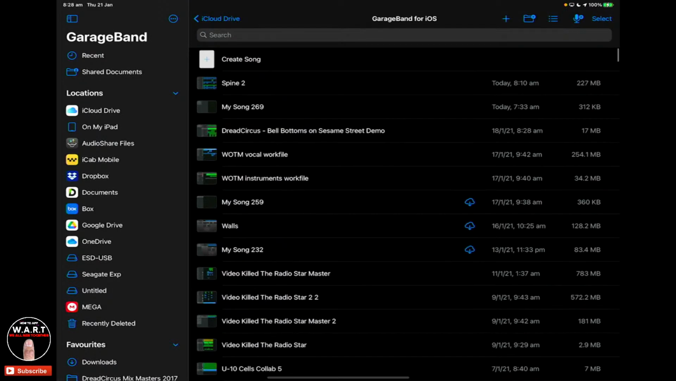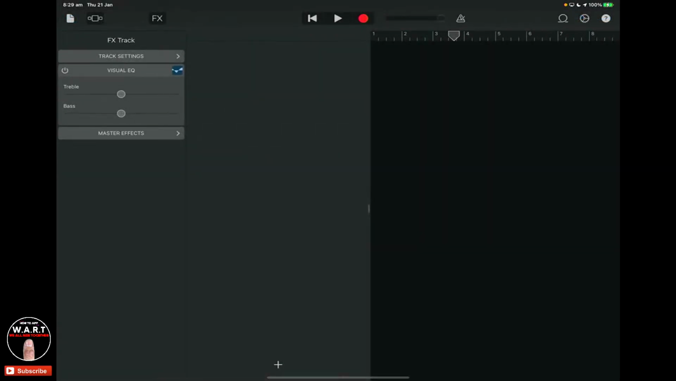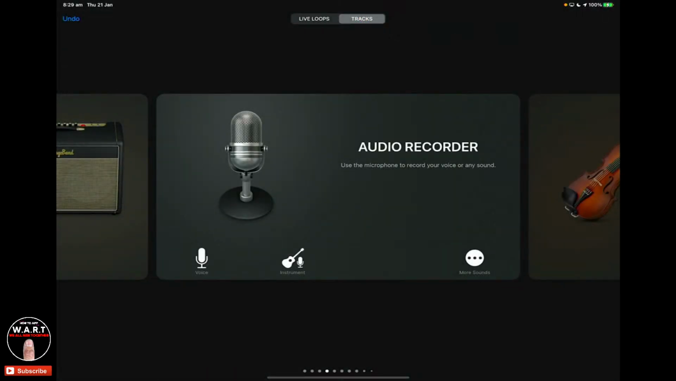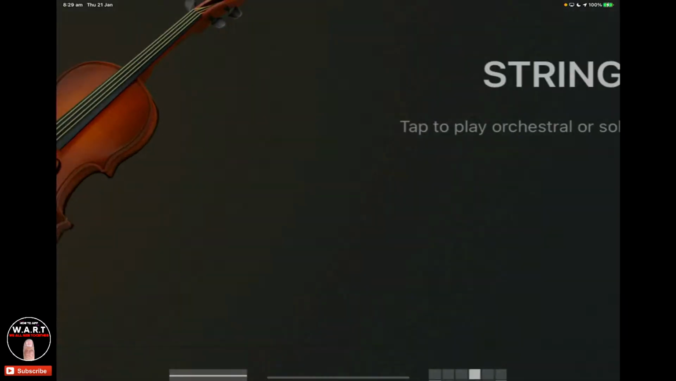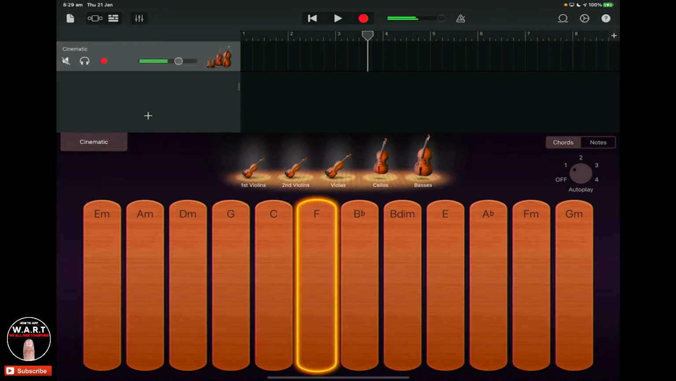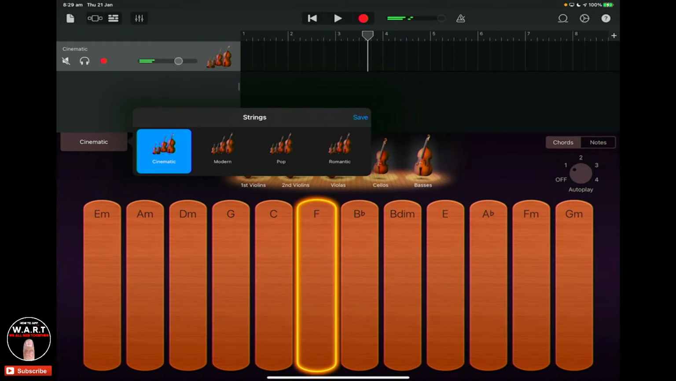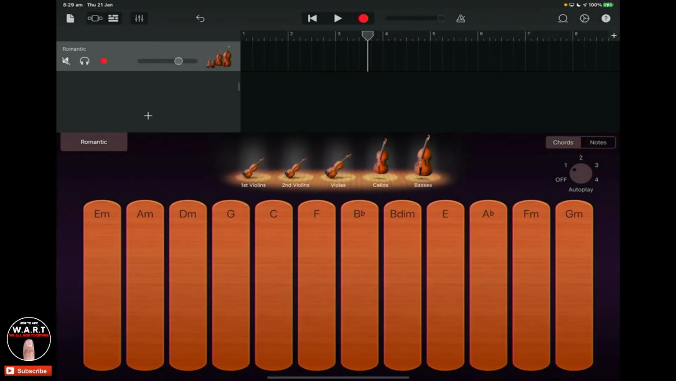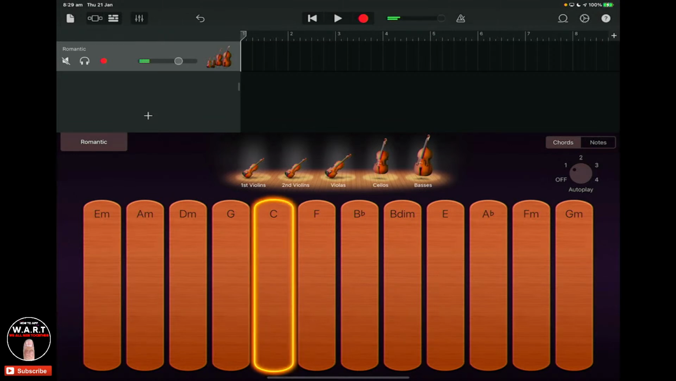Alrighty, we shall start. I think, is this a brand new track? Cool, we got a brand new track here. And let's go in and add some smart strings. So we'll start off with the smart strings. We'll just use whatever's here. Maybe we'll go with some romantic. Cool, so what I'll do is I'll just record 8 bars of this.